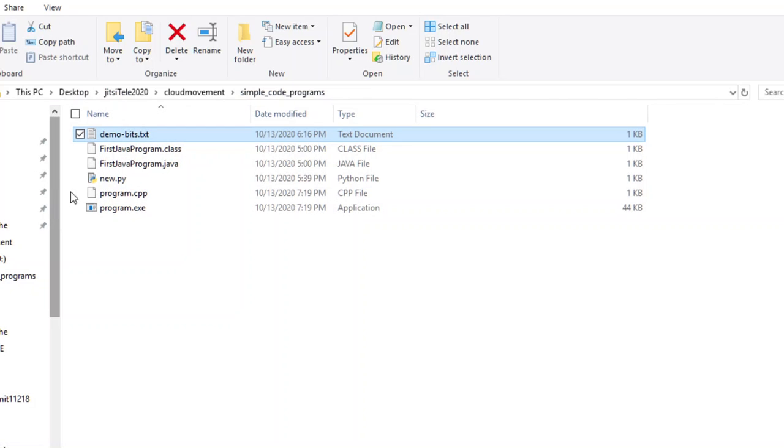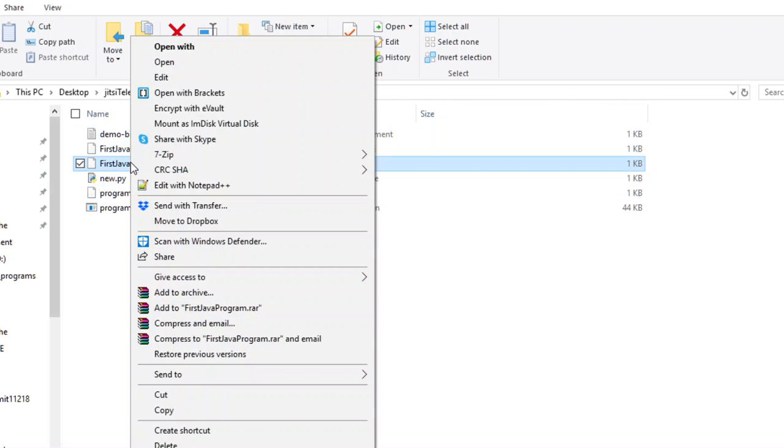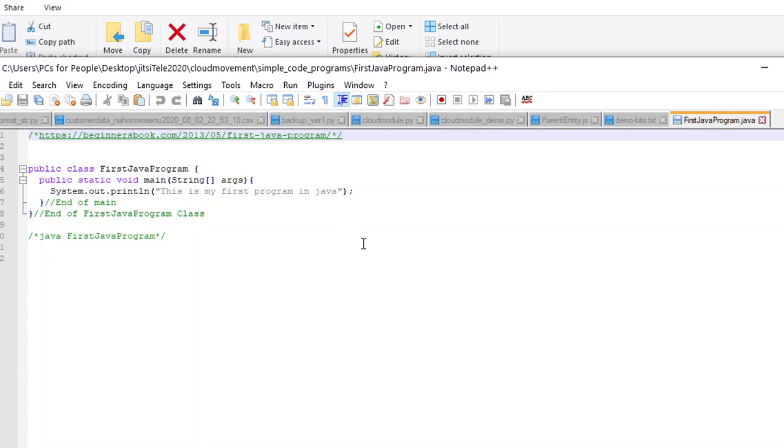I kept it here. So I'm gonna open it up so you guys can see. This is Java. .java is what you want to open up. You can use edit with Notepad++ or Sublime or just Notepad. It's okay. So I'm gonna use just Notepad. So here you have the public class. This is object-oriented programming. This is a class first Java program.